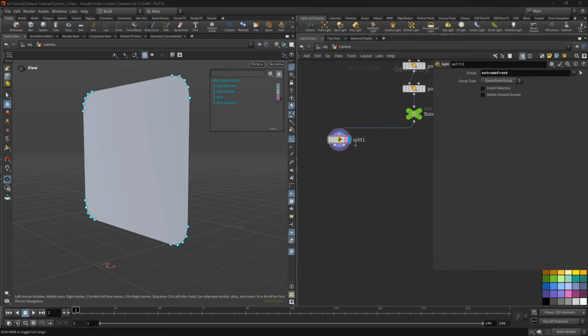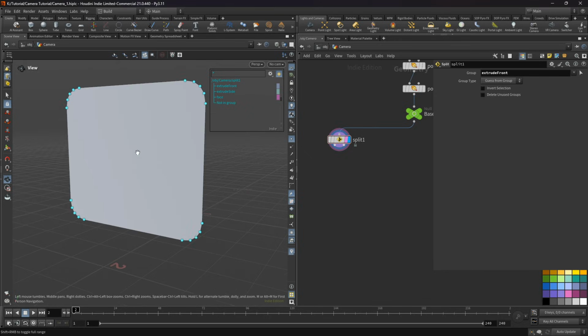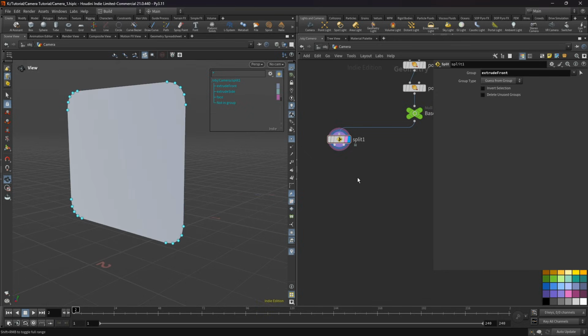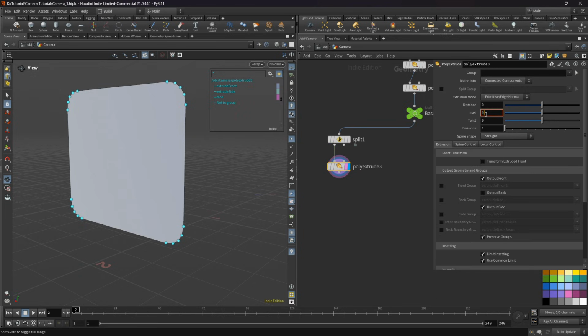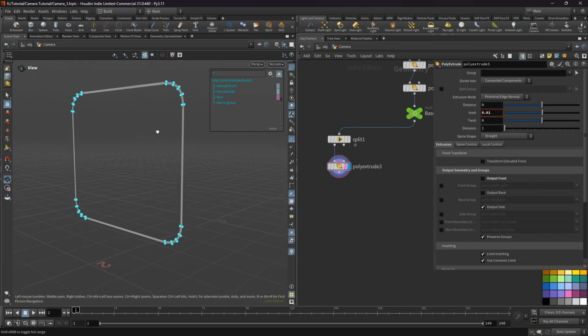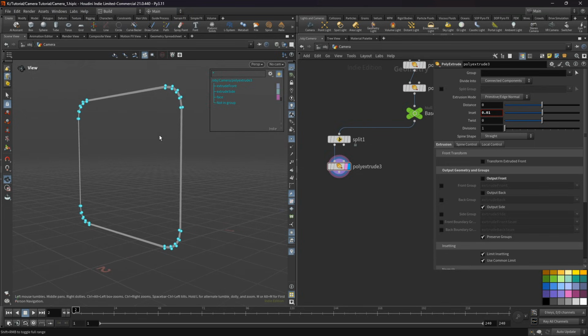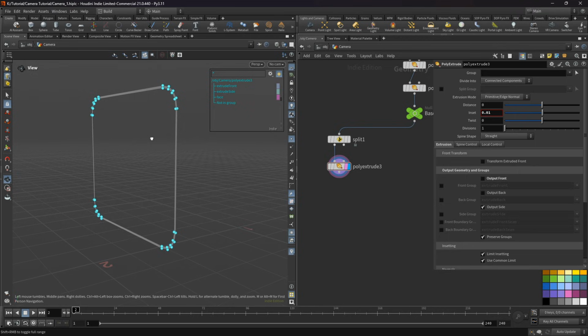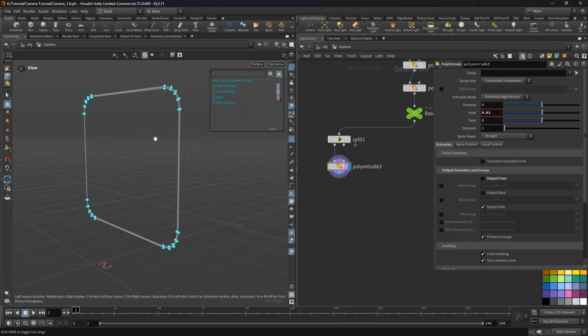Now we'll define the boundary for the glassy element. So let's add the PolyExtrude node, and for inset let's set 0.01, and we will deactivate the output front group. Now we will extrude this result slightly outwards, providing the thickness for the glass frame. So let's add the PolyExtrude node, and we'll set the distance parameter to 0.05.